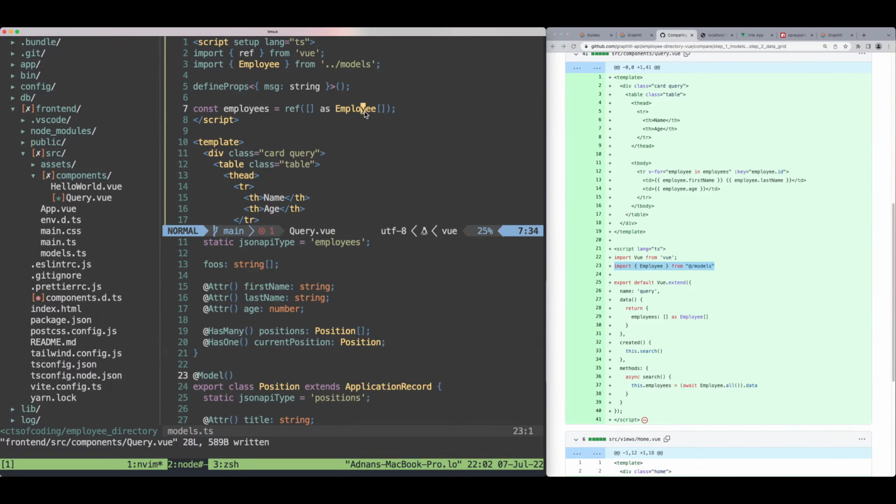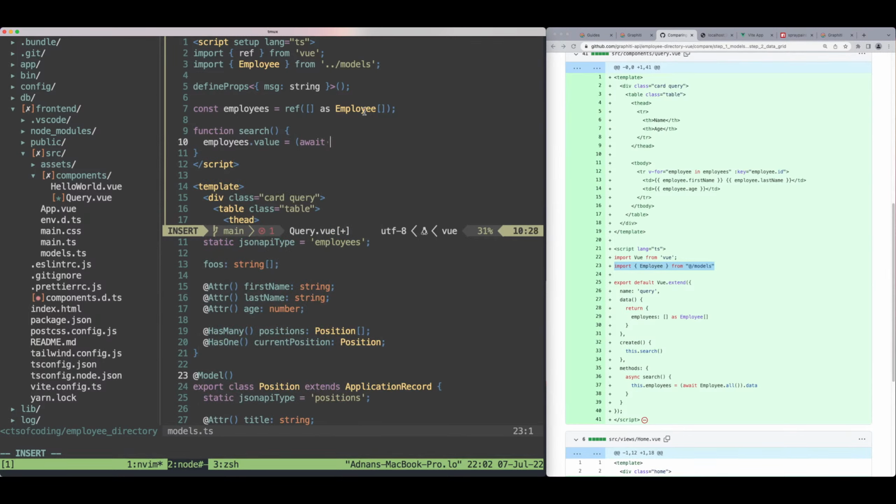No problem. And then there is so on create, run search. And then search is an async function which sets employees. Yeah, so we can do that here. Function search. I'll make this async in a sec. And here I'm just saying employees.value equals await employee.all data.